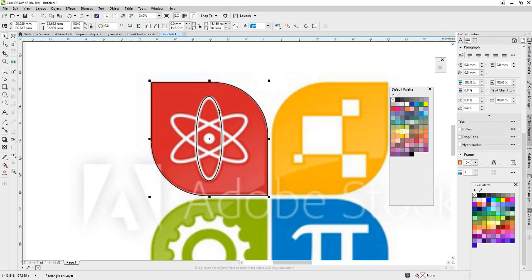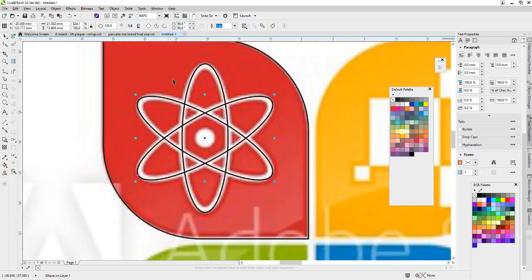I'm going to click on this one, press Ctrl D, and then simply put in 60 here and press enter. Having done that once, the next thing I'm going to do is press Ctrl D again. Ctrl D duplicates the object and repeats the last action, including the rotation. I hope you understand that. If you have any question, ask in the comment section. Now we have our shape.